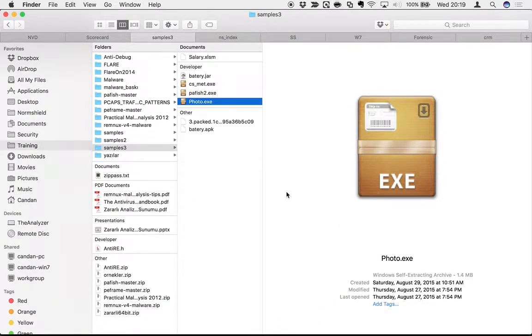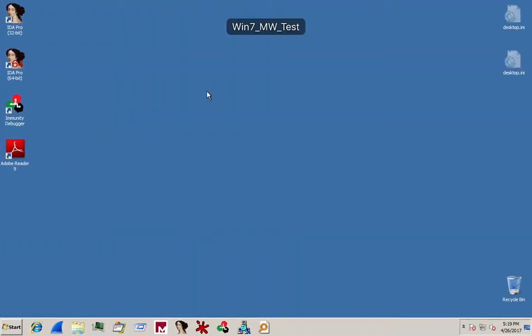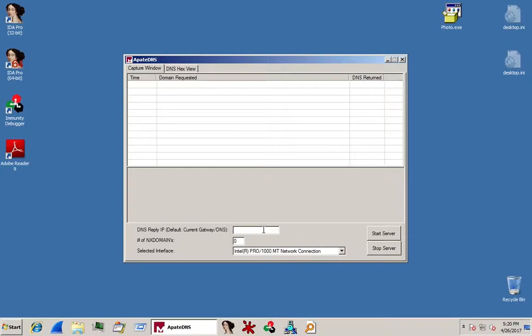Okay, let me copy this thing again to my virtual machine. Let's do two things together. In my Apache DNS, I'm going to forward to 192.168.8.170, which is my REMnux machine. Okay, let's start this one.